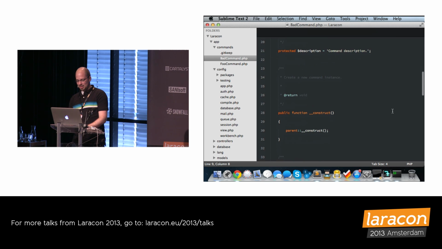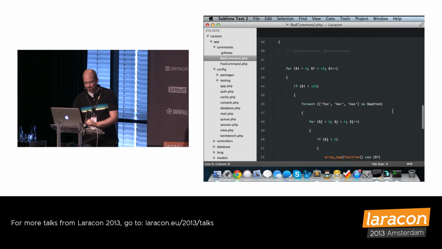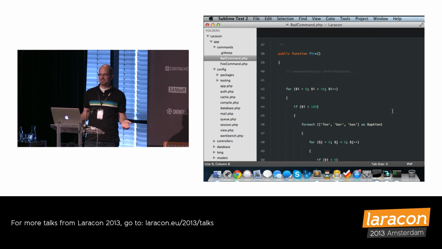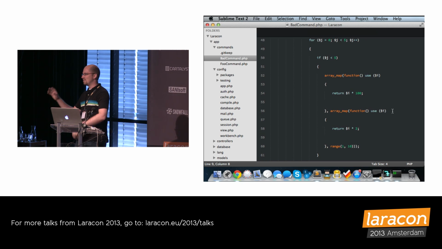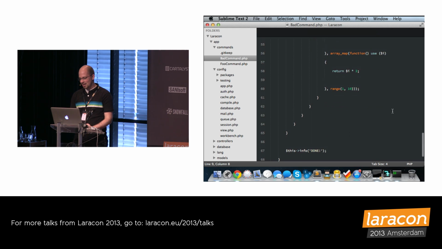And the reason this command is bad is, take a look at this. Has everyone seen the Leroy Jenkins YouTube video, the World of Warcraft thing? In this command, this guy just goes Leroy Jenkins on it, and his command fires off, and he's in four loops, doing all kinds of funky closure, mapping, array stuff, and he just goes all in on this command. And then he's done.